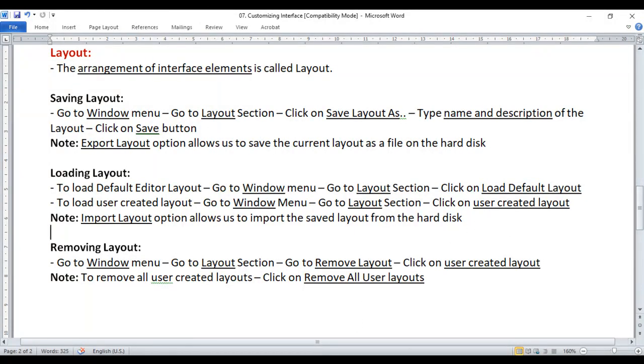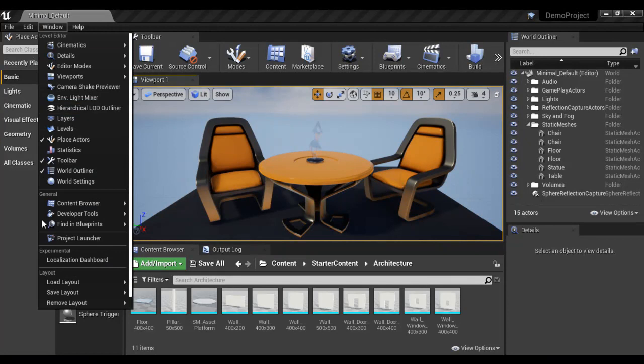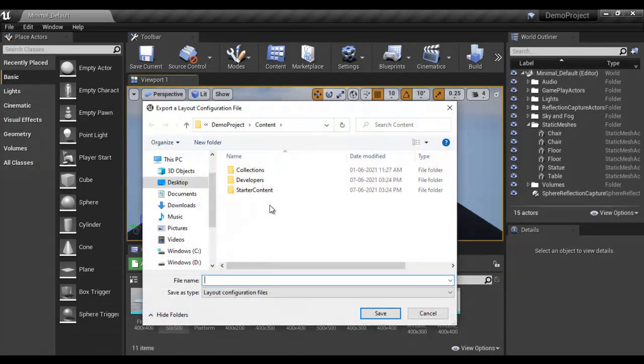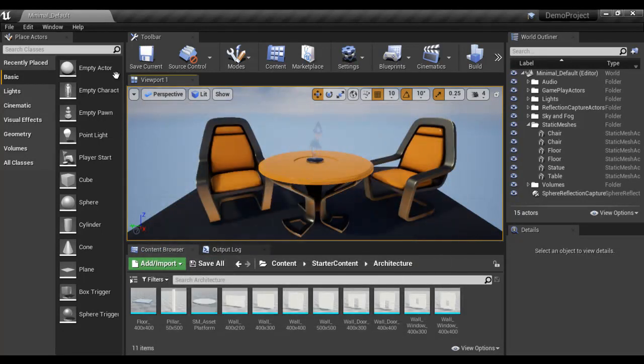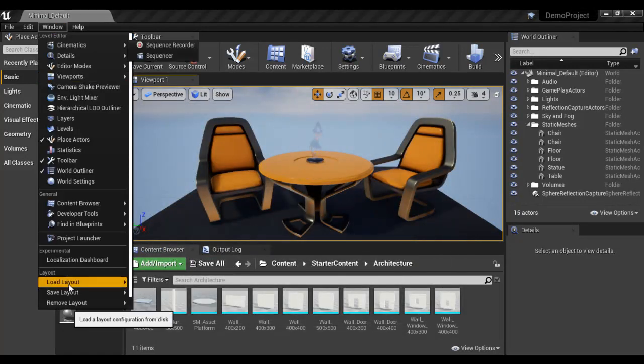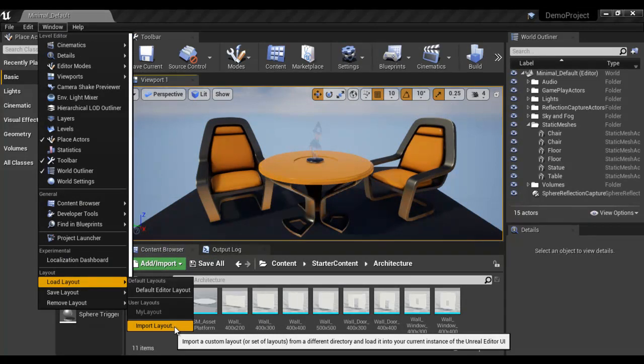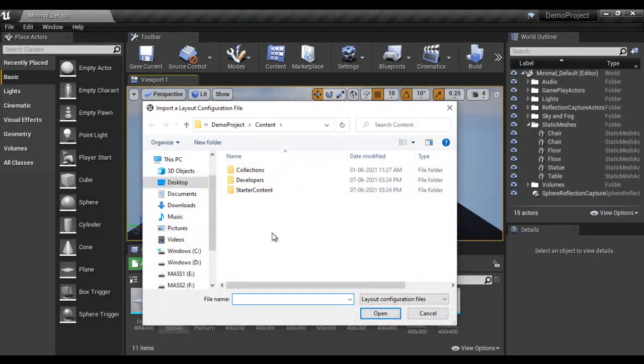So if I go to the window menu, if I go to save layout, there is the export layout option. If you click on it, it allows you to save the current layout on the hard disk as a layout configuration file. I cancel it, and if I go to the window menu and say load layout, there is an import layout option. If you click on it, it asks for a layout configuration file. If you select it, that layout will be automatically set up in the editor, guys.